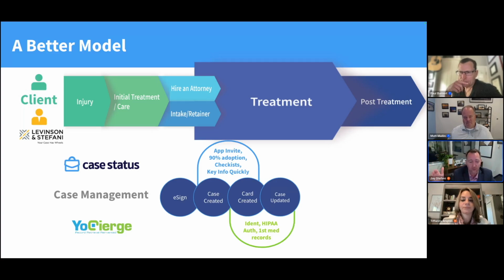It's wonderful. But while all of that is happening, through Case Status, we're regularly communicating with our clients about what's going on. They know what stage of the case we're in, right? So the early part for us, we call it investigation stage.